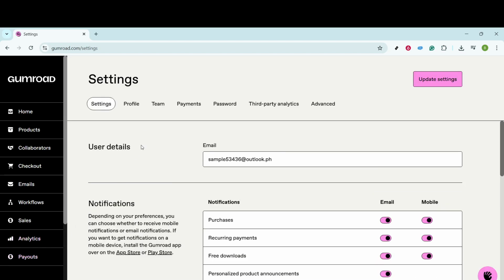Within the settings, you'll notice several tabs at your disposal. But for today's task, our interest lies in the Profile tab. Once you click on it, you'll be transported to the area where all the customizations happen.